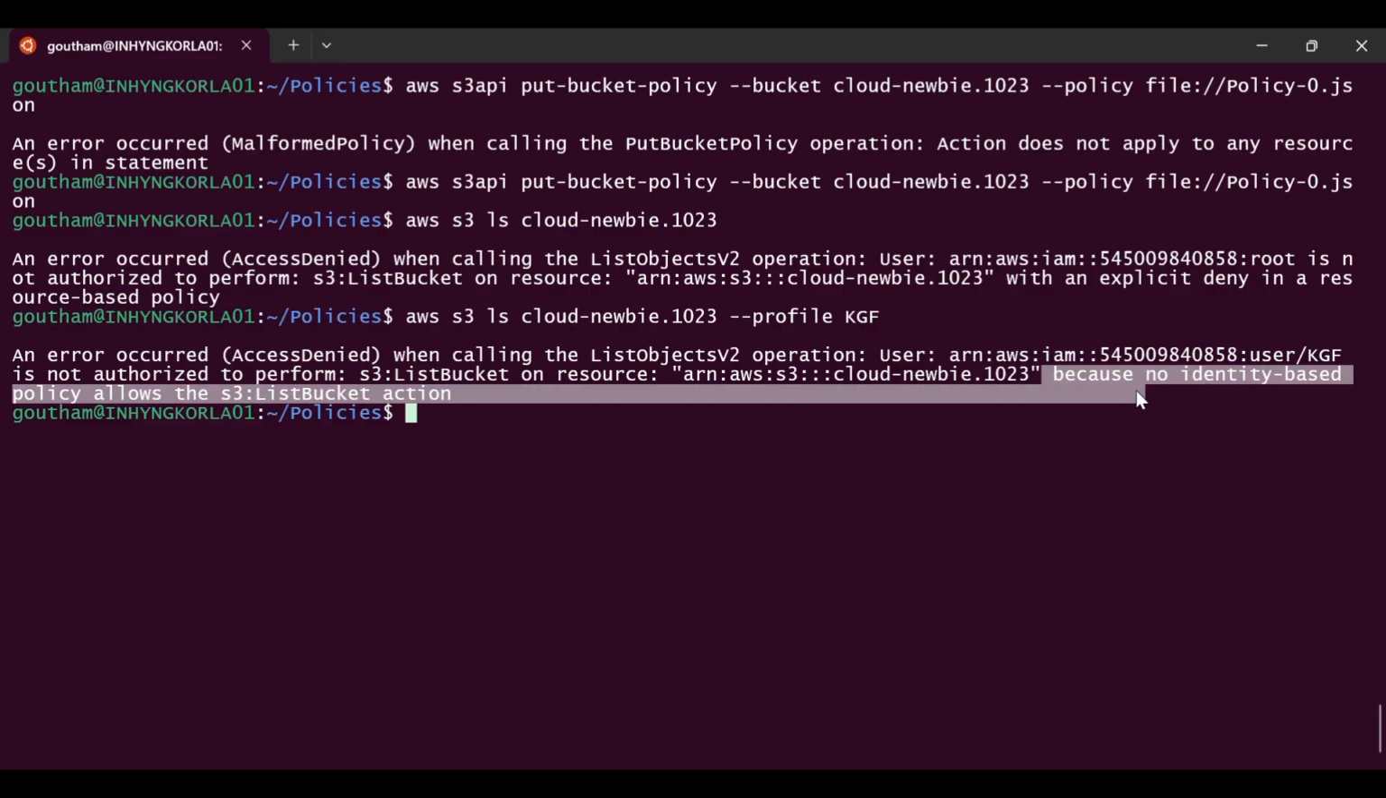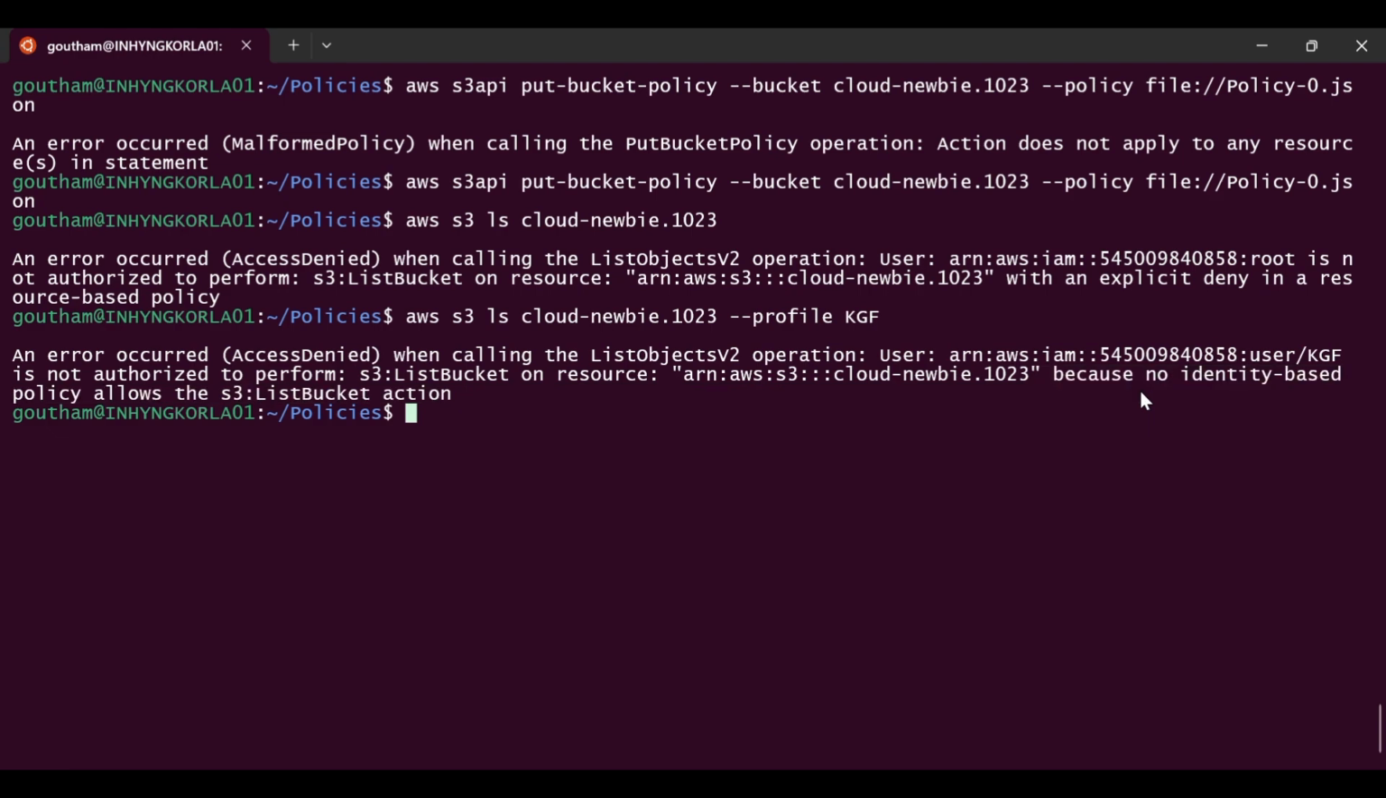look, now we got a different error. No identity based policy allows S3 list bucket action. What does this mean? Now I'll try to explain to you. In the bucket policy, we have written deny everybody except KGF. Here we are not giving permissions to user KGF. But KGF user is a fresh user. He didn't have any permissions.